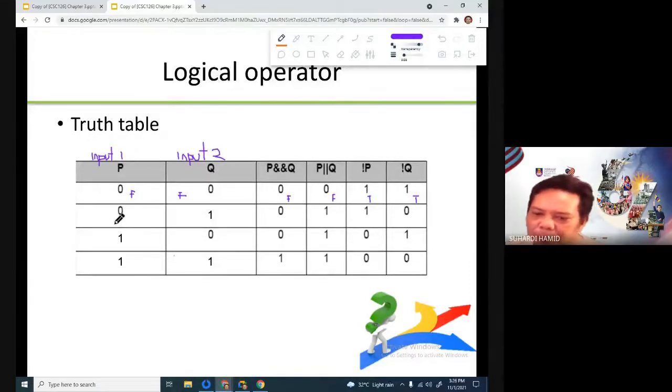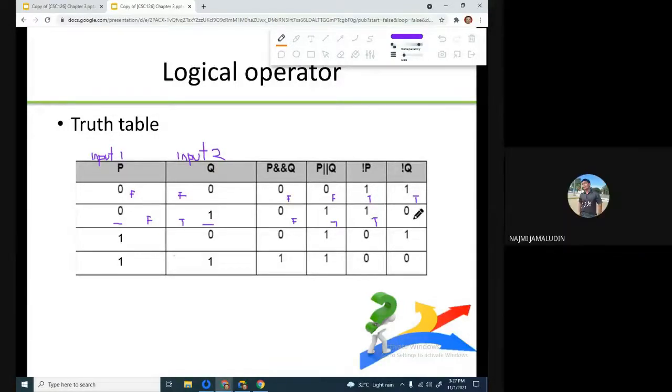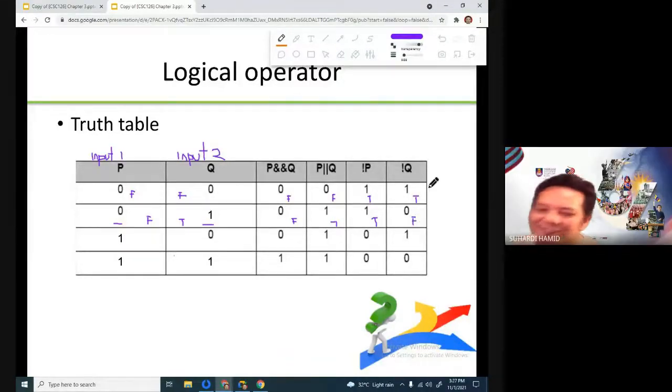Okay, when input 1 is 0 and input 2 is 1, false, true. False and true will yield false. False or true will yield true. Not P, not false, is true. Q is true. Not true is false. Easy? Any question on this?